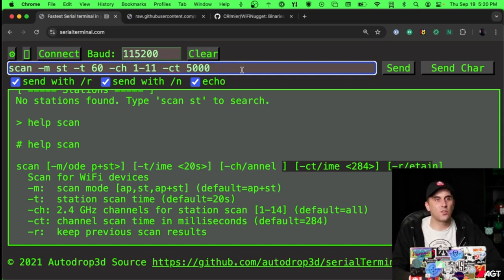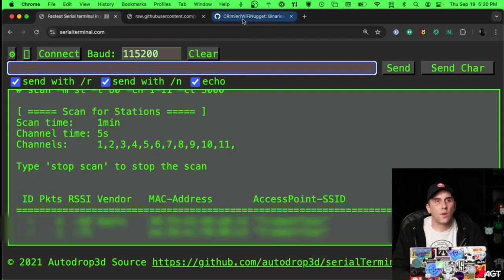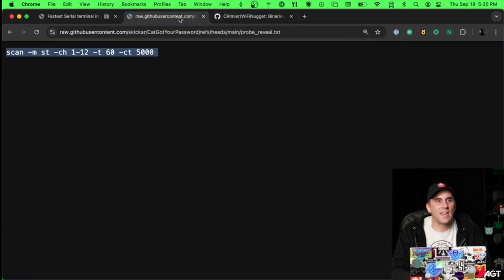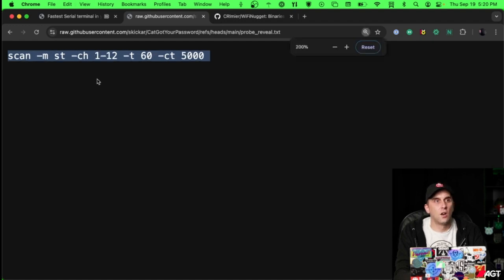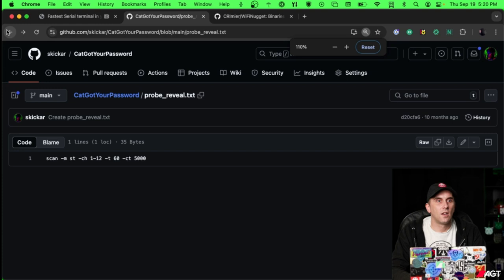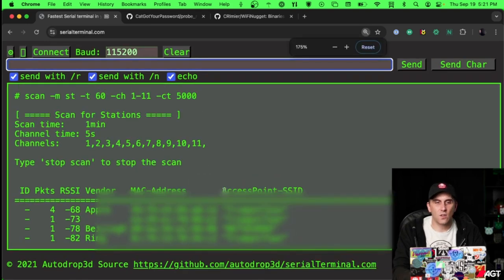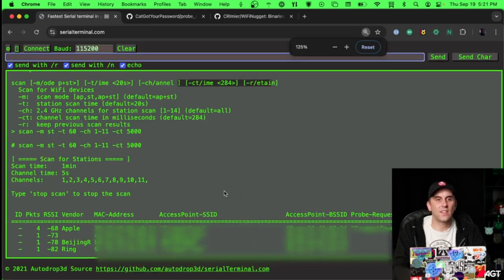So I'm going to press enter. And if you want to follow along with this, there is a clear example right here on the GitHub repository. It's under probe reveal.txt. So if you want to follow along and just copy and paste this, you can do so from the GitHub resource. This is running a scan, and I can see that there are probe requests here.